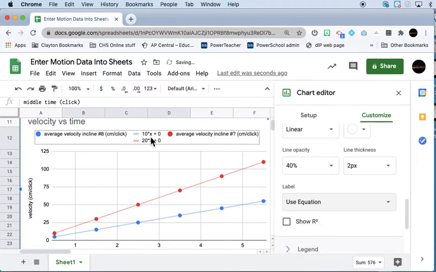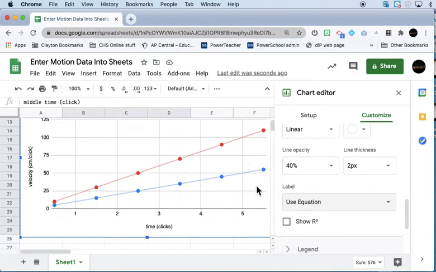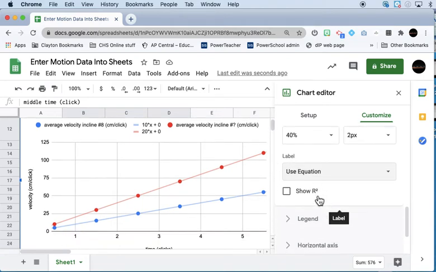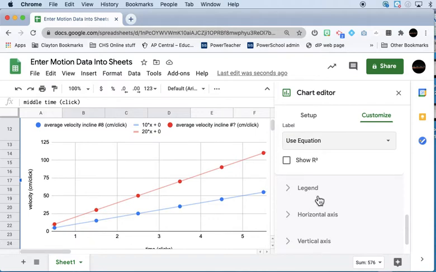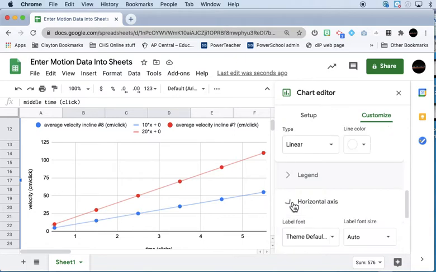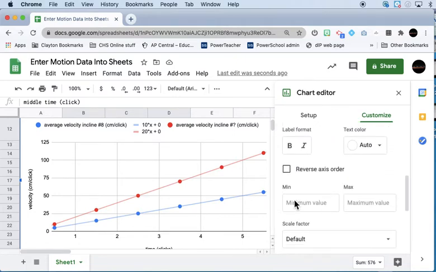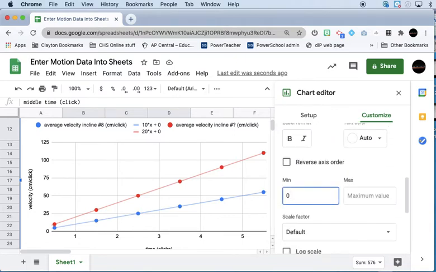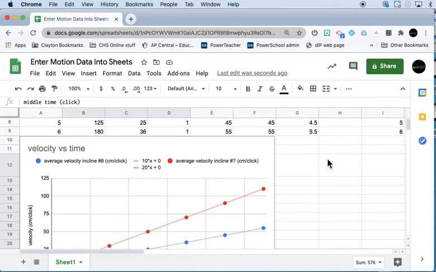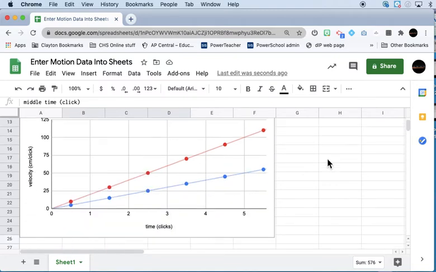And now you'll see that up here it gives you the equation for each one of those trend lines. It's not all fancy, and I won't put the units in there, but at least you'll know what your slope is. You won't have to do your slope calculation. Then for horizontal axis, we want to make sure that the minimum value there is 0. So there we go. And now I think this graph looks about like one of our graphs should look.